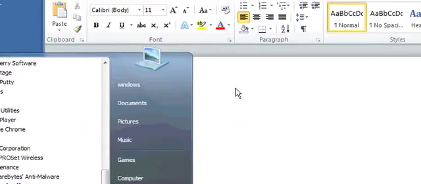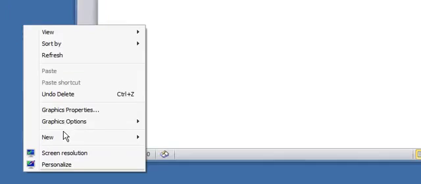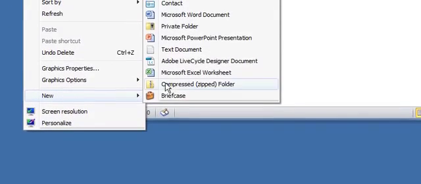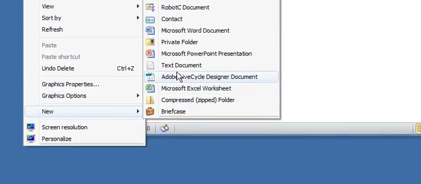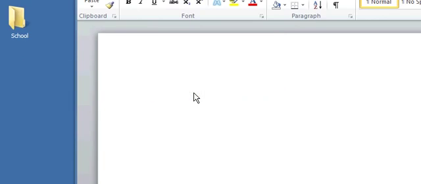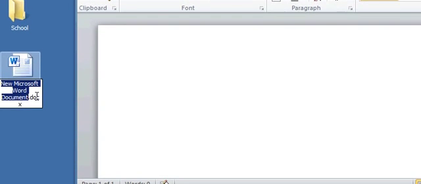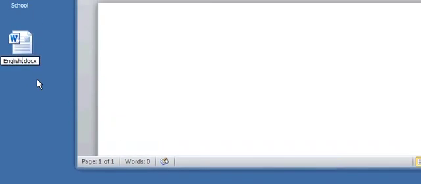Another way to get into Microsoft Word is actually to right-click in any folder and go New, and you'll notice that Microsoft Word adds an item to this context menu. So New Microsoft Word document, that will create a document in whatever folder that you want, that you can rename. Okay, so those are a couple different ways.